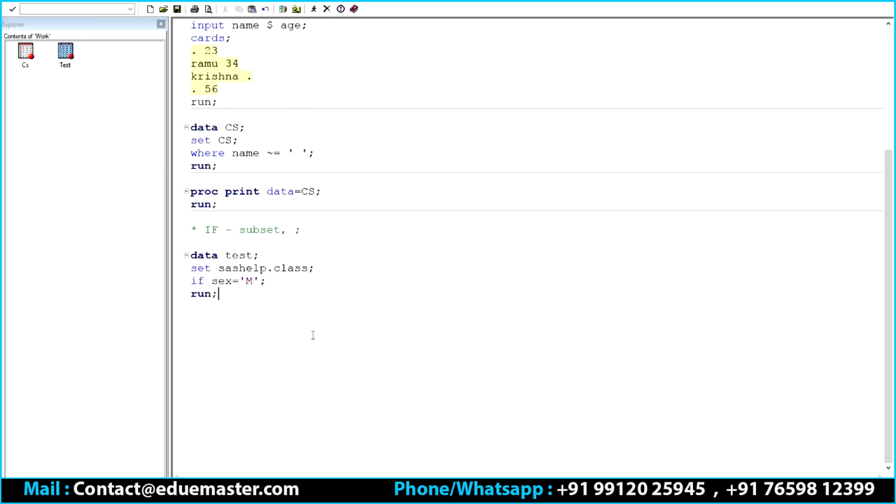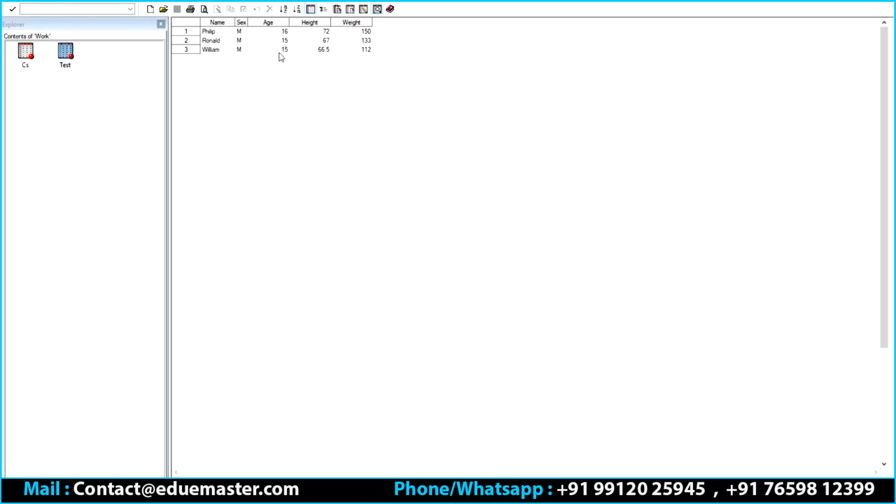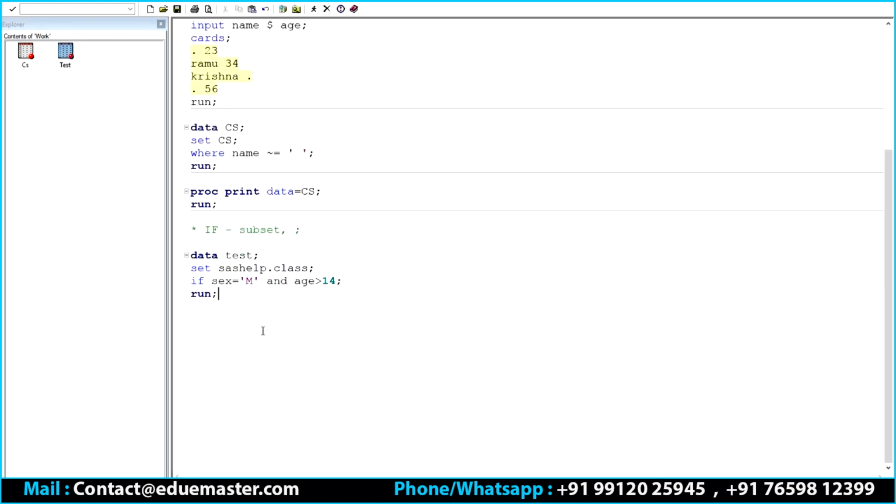Suppose you want all the male records whose age is greater than 13. Same, right here: if sex equals to m and age greater than 13 or 14, whatever it is.